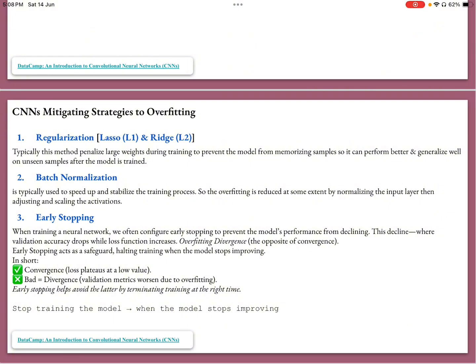Divergence is bad because validation metrics worsen due to overfitting. Early stopping helps to avoid the divergence, by terminating the training model at the right time. Stop training the model when the model stops improving. Always remember this point.